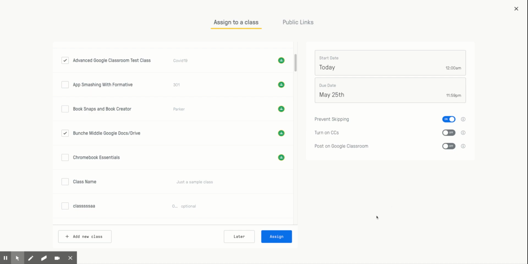I have toggled on prevent skipping. Yes, because otherwise students will just skip through, answer the questions, and maybe they'll get it correct, maybe not. We want engagement. So I always keep that on as default. I believe that's defaulted anyway. Turn on closed captions. If you have students who have challenges reading, you can turn that on or off.